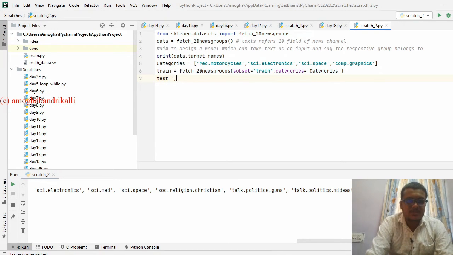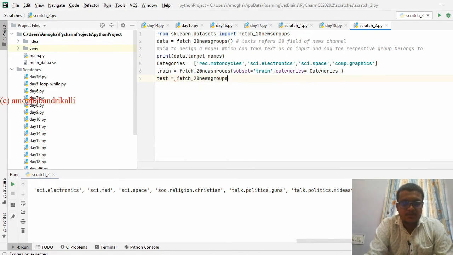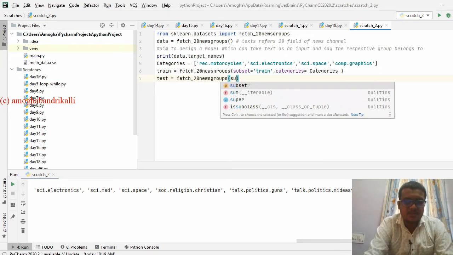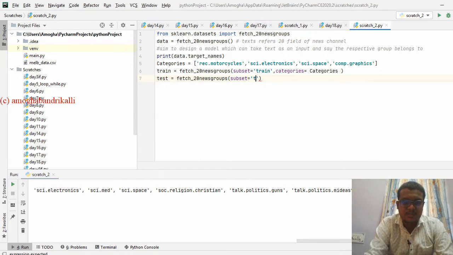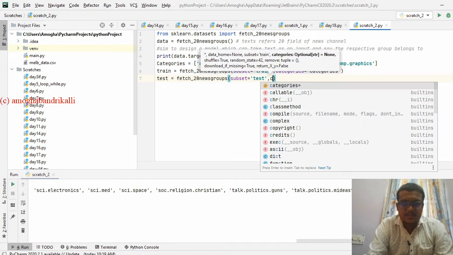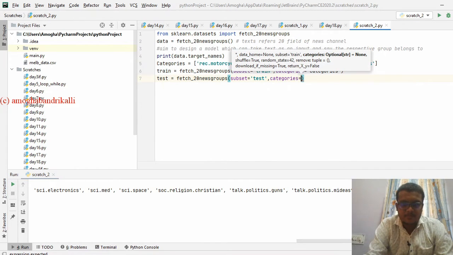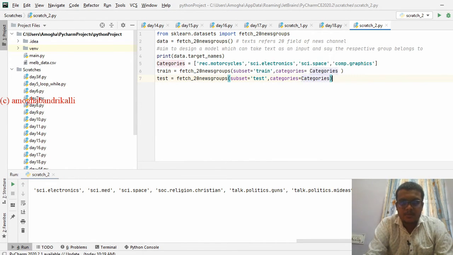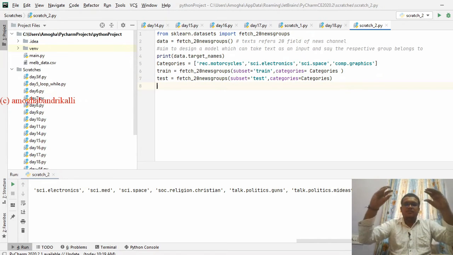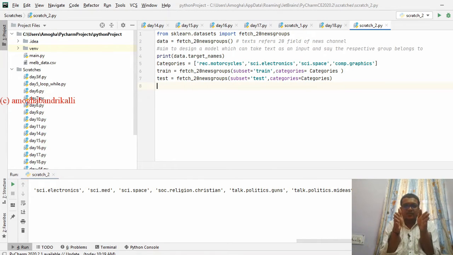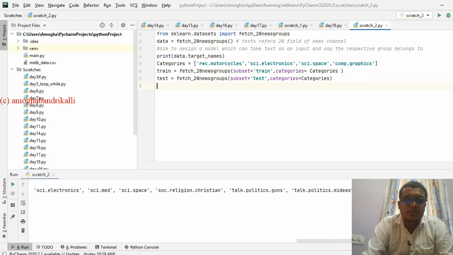Next comes testing. Testing is the same, but I am just setting the subset as test, and categories remain the same. So from the data set, we are interested in only 4 things. We are accessing it and performing training and testing.